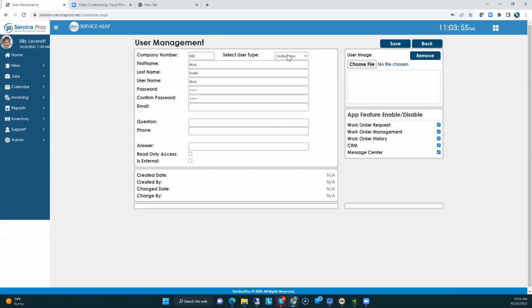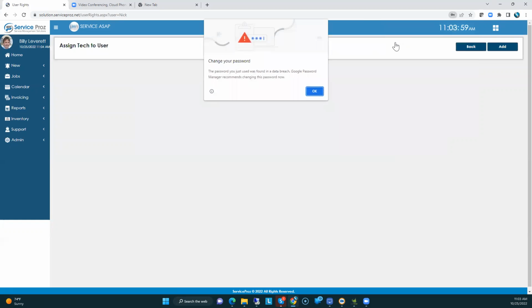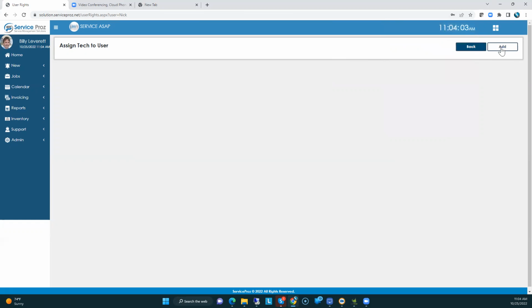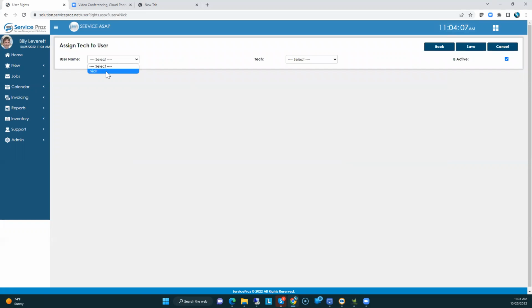The fact that he's a limited user, when we hit the save button, it's going to prompt you to this screen here. This screen is where you tell him what jobs he can see. So I click the add button, I drop down Nick, and over here, I drop down Nick, and this is the employee that gets the jobs assigned to him so he can see all of Nick's.